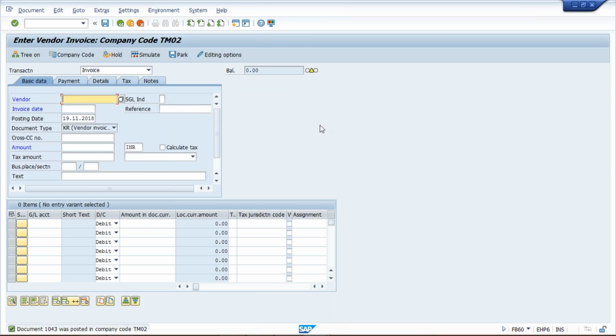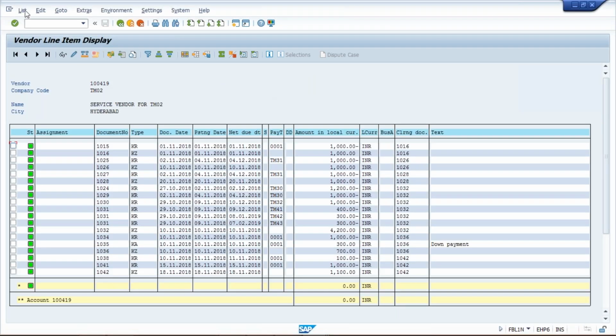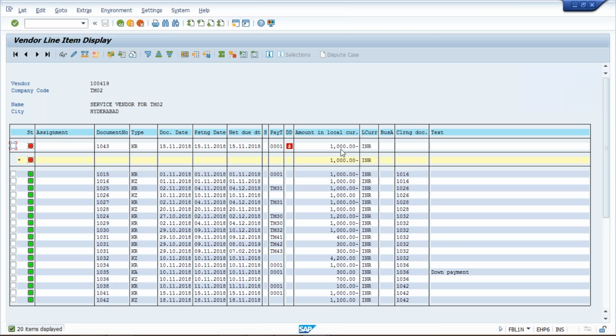Now, what I have done, guys, I have posted one invoice here. Now come here on vendor report, list, refresh. Once you refresh, look here, the new invoice is appearing. So we are having one more open item. Now we'll make some experiment.